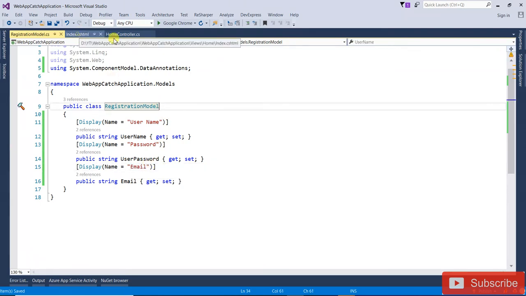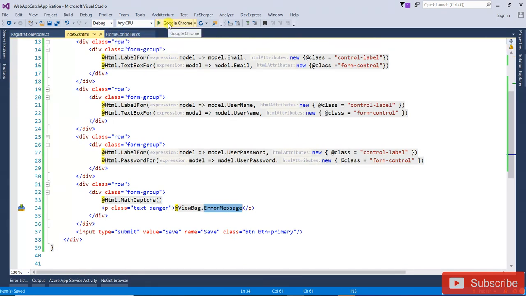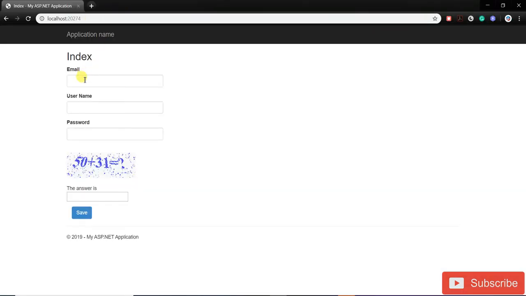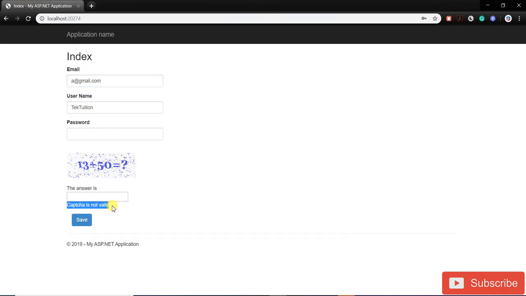Okay, now I'm going to validate the captcha. Just run the application. Now I'm going to enter something like Gmail, and user ID, and password I'm going to enter something. If I enter the wrong captcha, okay, just I enter like that. Once you click save, you will get the message captcha is not valid. Same like if you enter the correct one and click save, you are not getting the error message.